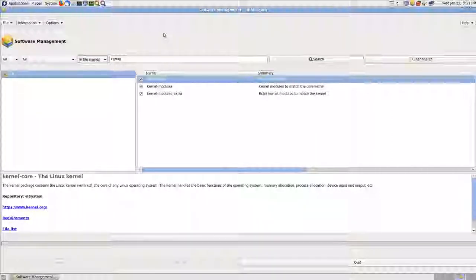Well, now there's probably not anything that's file. Oh, there we go. Just taking longer than I thought. Kernel core, kernel modules, and kernel modules extra. That's all that came up in file names. Okay. Try descriptions now. Should find quite a bit.